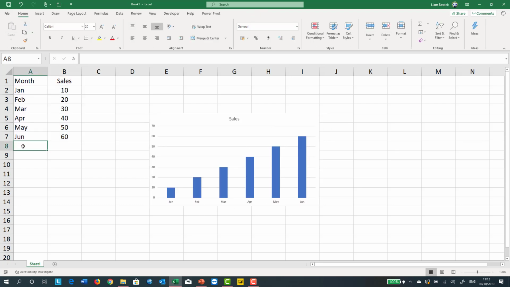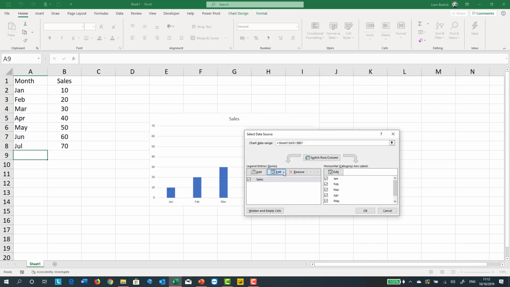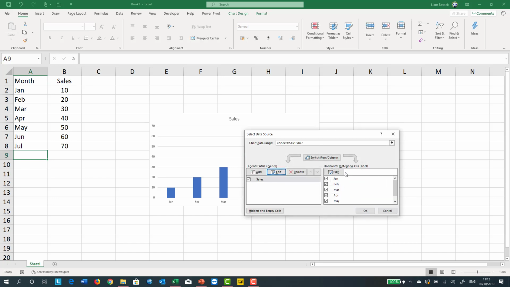Problem is, I get data for July coming. So I put this in here, July, and I'll put my numbers in, and guess what? Nothing happens to the chart. So what many people do day in, day out is right-click, Select Data, and go in here, edit the sales, go and change the references, do the same with the dates, etc., etc. Sound familiar? Don't do it that way.